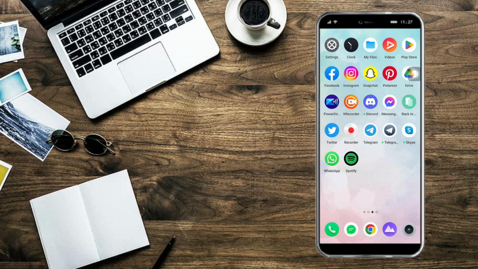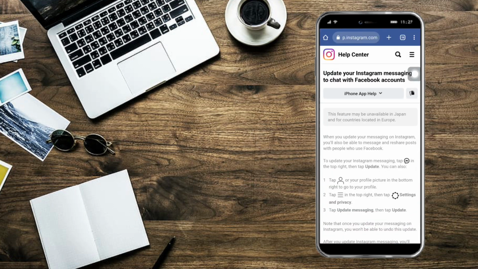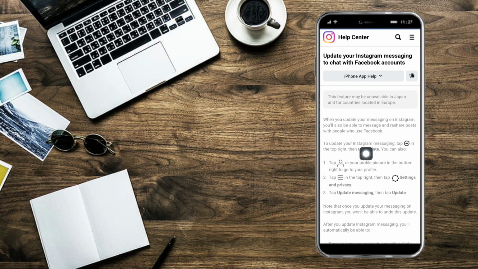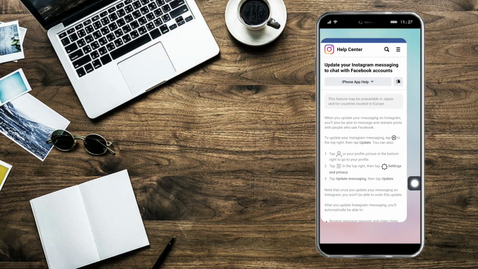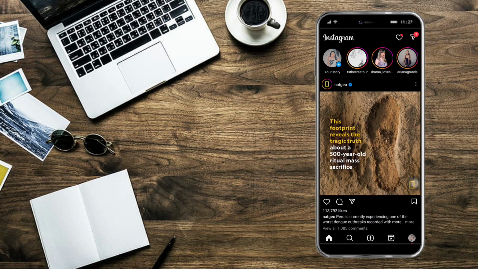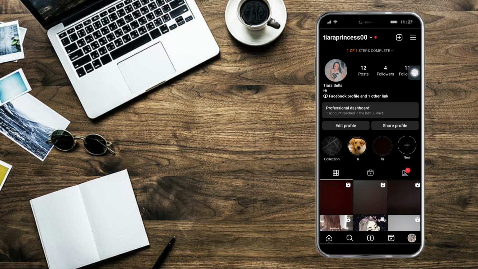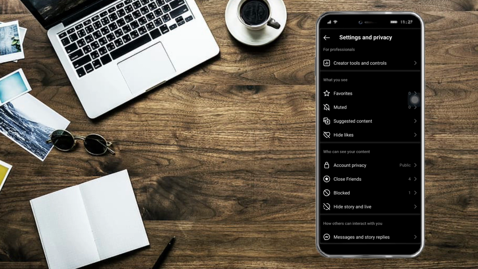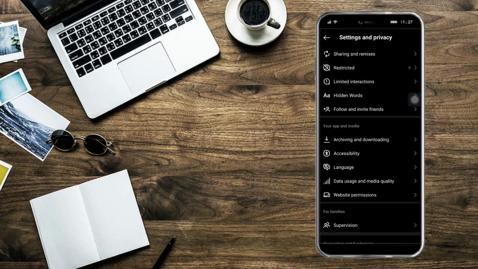The second method is to head over to your Google browser, and as you can see, there's an article right here that can help us update our Instagram messaging to chat with Facebook accounts. So what you can do is just tap on your profile icon, the three lines, the settings, and then update messaging and click on update. So let's head over to our Instagram, click on our profile icon, click on the three lines up here, click on settings and privacy right there, and then let's scroll down and look for update messaging.